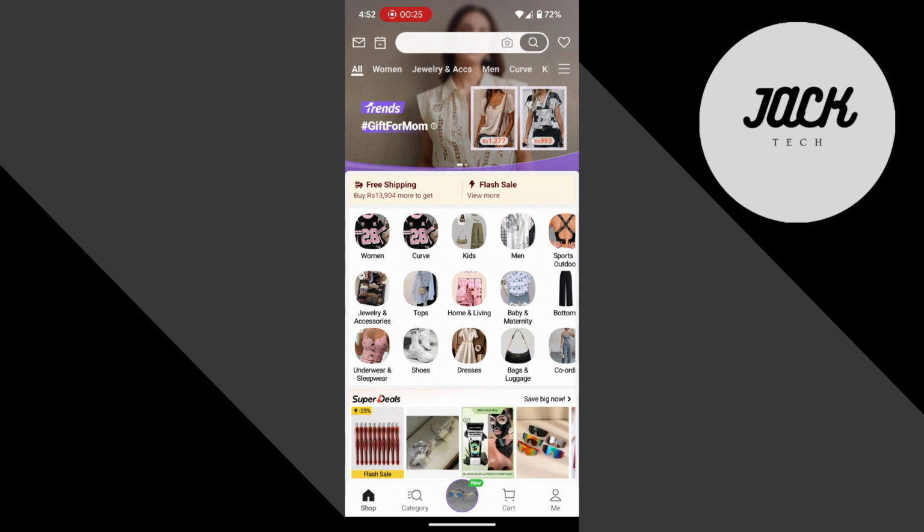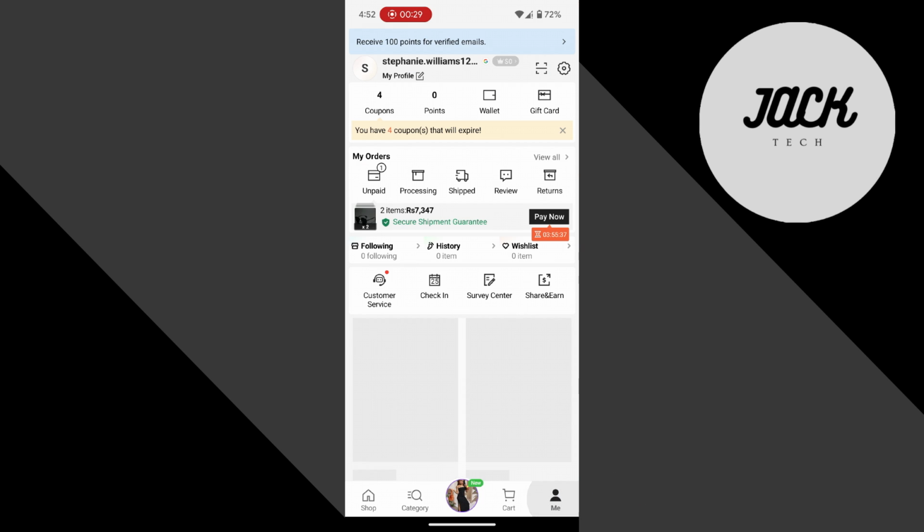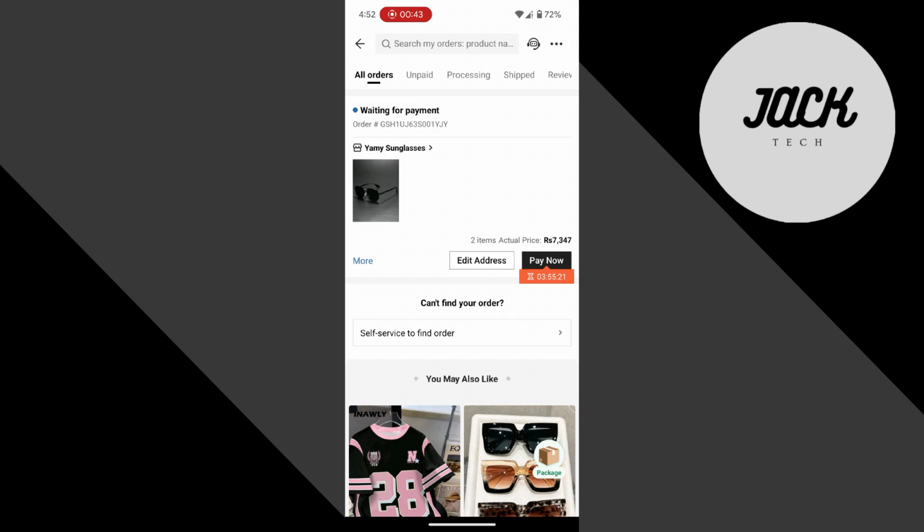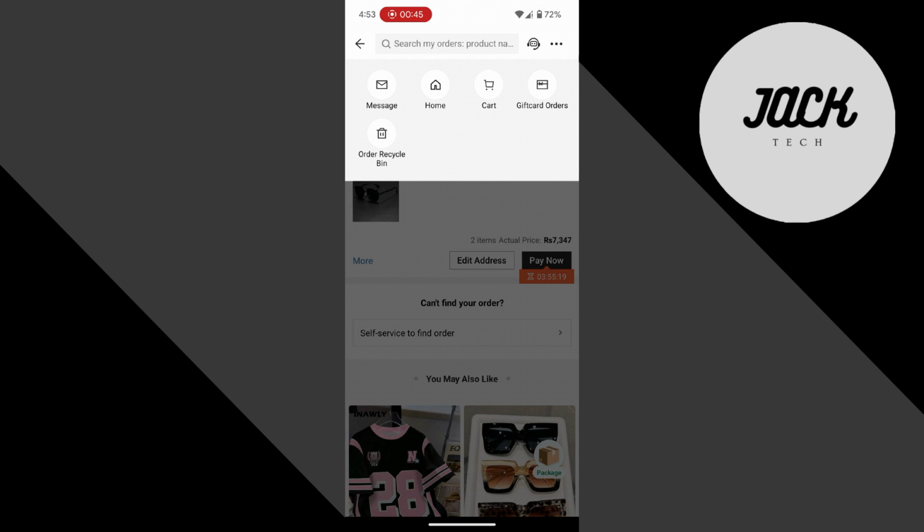First, open the Shein app and from the bottom menu, tap on Me in the bottom right corner. Now, tap on My Orders and then tap on View All to see all your recent purchases. Scroll through and find the product you want to cancel. Tap on it to open the order details.